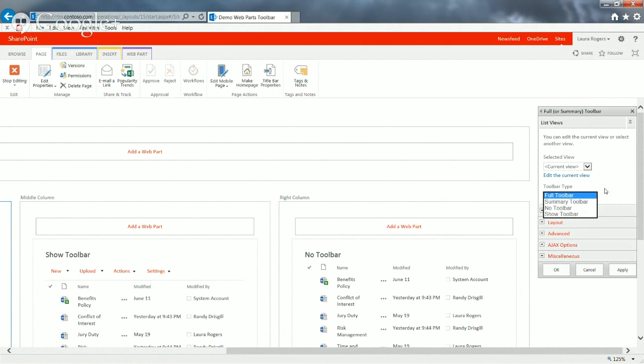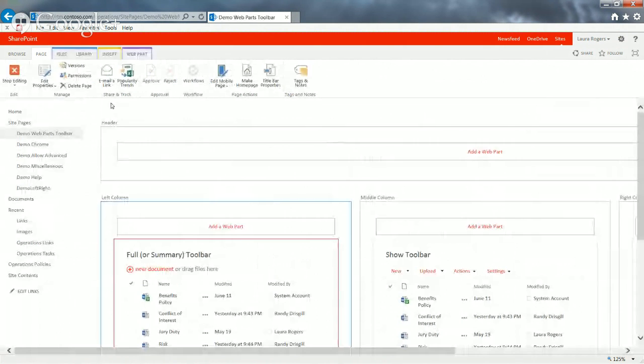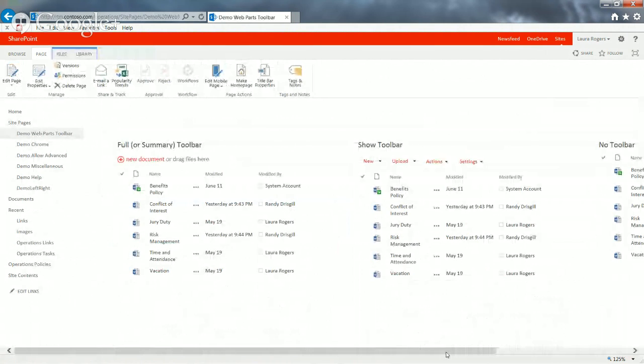So it's got full, summary, no toolbar, or show toolbar. And as I'm in edit view versus not in edit view of my page, things are going to look a little different as well. And what I'm using here in these examples are all going to be web part pages, just because wiki pages drive me nuts, and web parts randomly just disappear off of them and things like that. So, all right, so full and summary toolbar look the same.